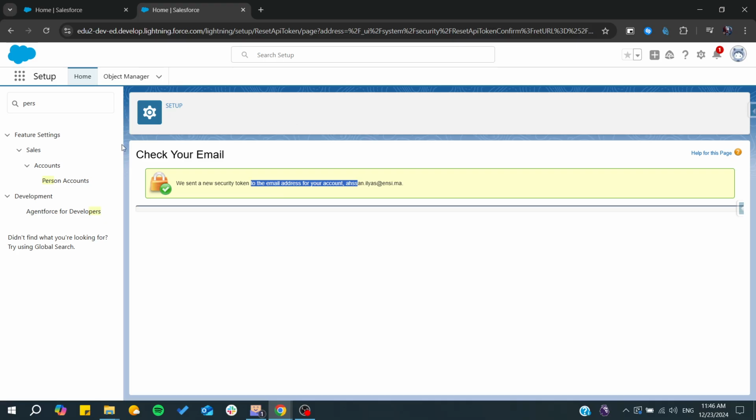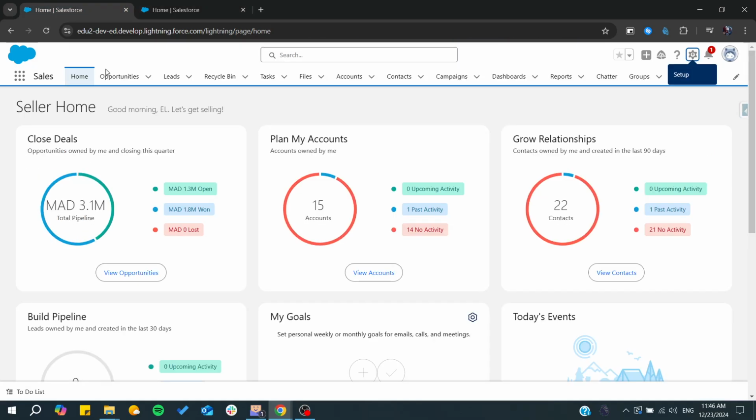So by doing that, you will be able to find and start using your security token to connect to other APIs, etc. So that's it.